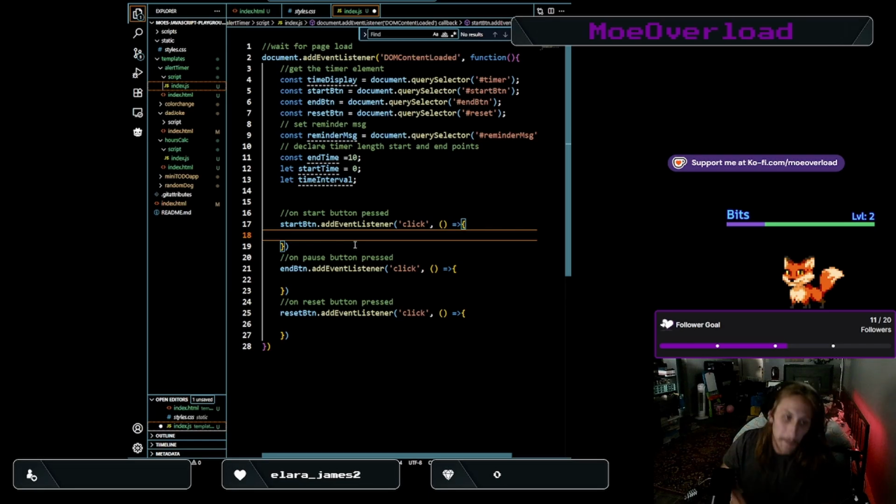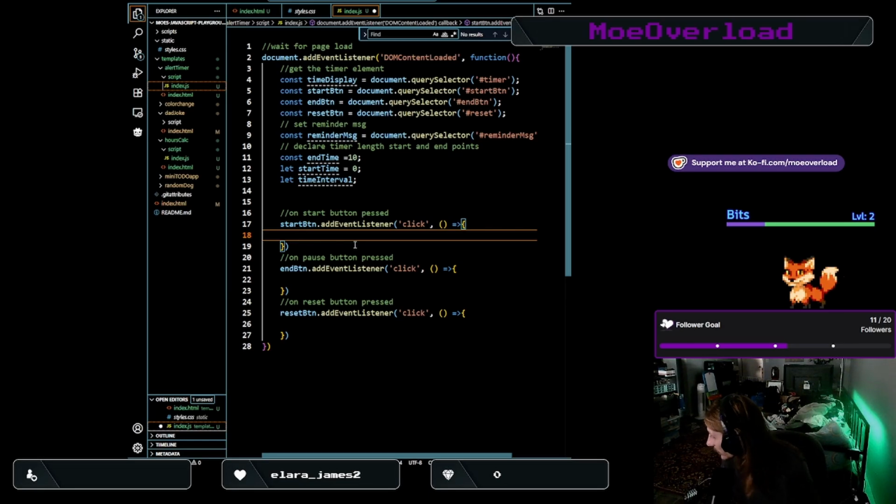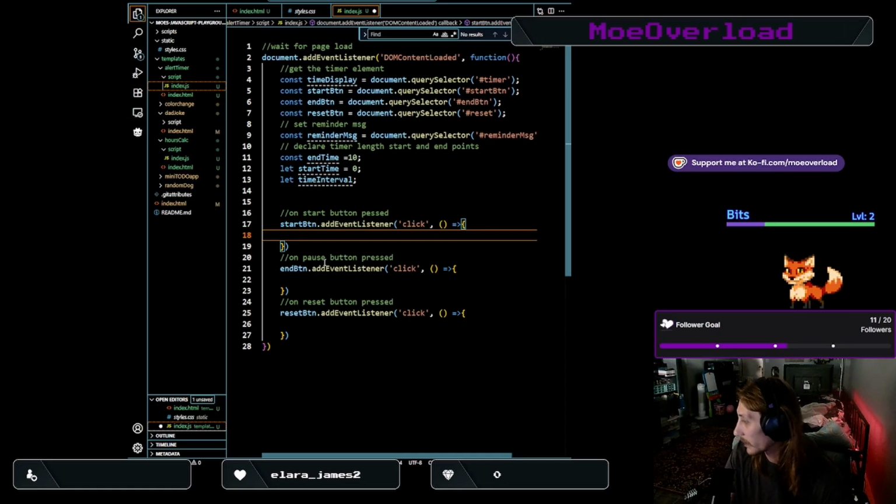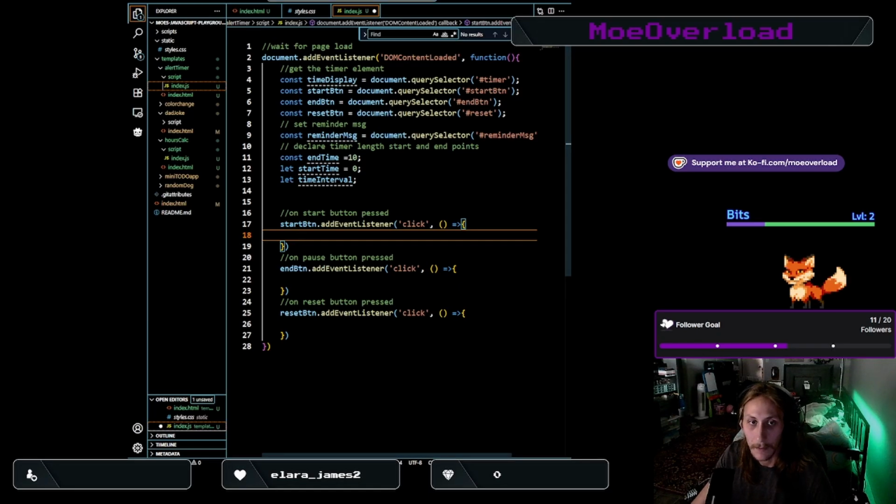All right. So let's do this. Let's do our timer. Okay. Starting with the start button. So we want to calculate the remaining time. Or no, sorry. Getting ahead of myself.